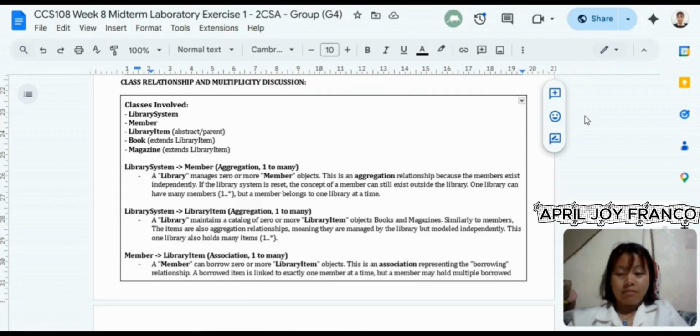Greetings everyone. I'm April Joy S. Franco and I'm part of Group 4, and I will be discussing the class relationships and multiplicity of our library management system. Our system is composed of 5 classes called library system, member, library item, the abstract or parent, book, which extends library item, and magazine. This also extends the library item. Let me explain how each of these classes are related to one another.